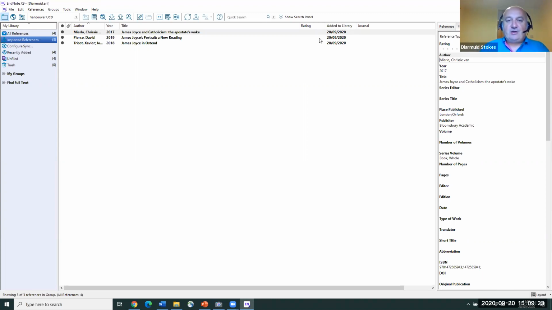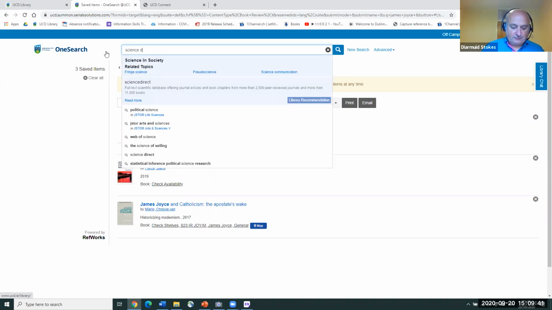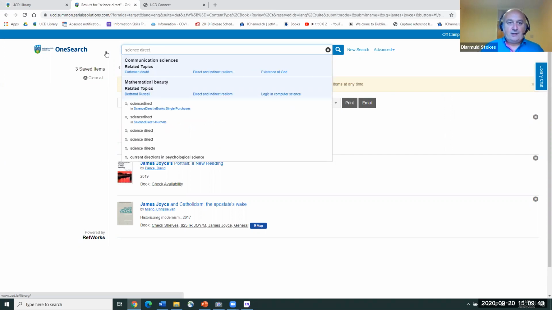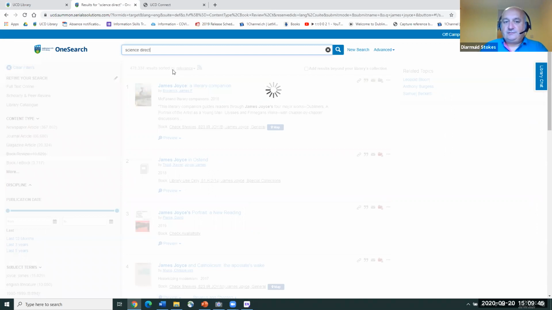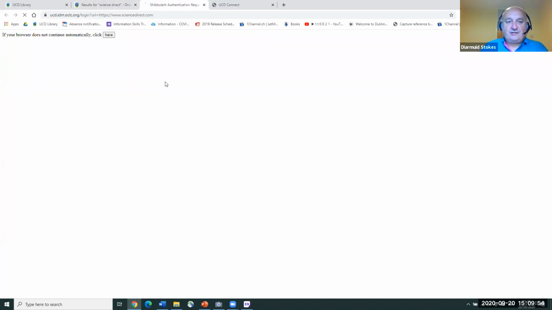And it's a very similar process when you go out to search databases. So we're going to go to one of the biggest sources that we have in the library. So I'm going back out into our Chrome browser again. And this time I'm going to search for Science Direct. Click on search. And you'll see there's a link there for Science Direct journals. So I can just click on Science Direct journals.